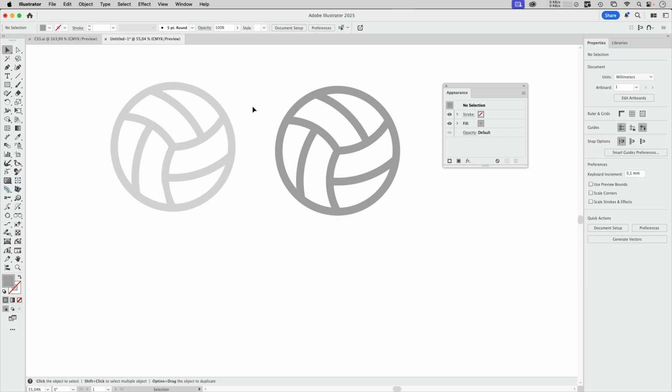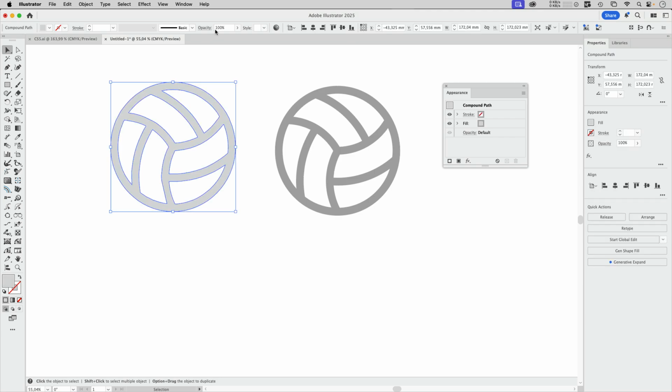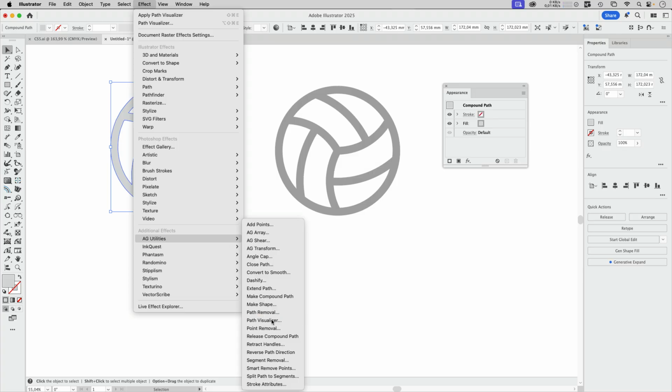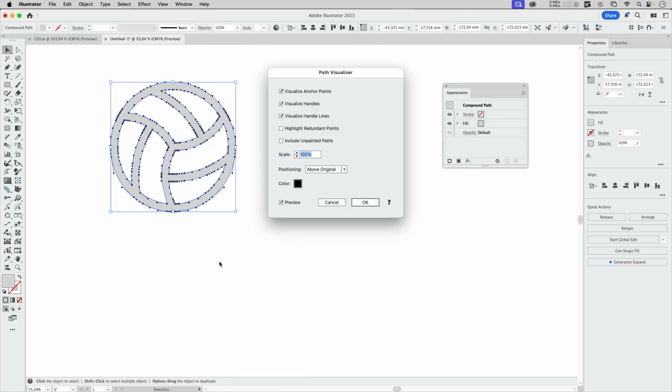What you can do in order to make this visible, you can select that and then go to Effect, AG Utilities, Path Visualizer. And there you can already see it. The anchors and the handles are made visible and you can actually also print them. Here are several options. You can select to just see the anchor points and turn off all of these, so you just see the points, but also all the handles, and you can visualize handle lines so that you see that as well. We're going to take a look at those redundant points afterwards.